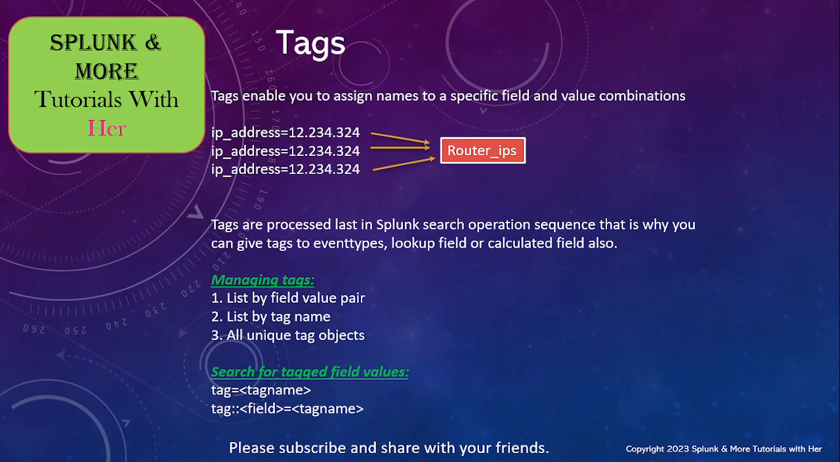Also, in my last video, I discussed event types, which is also a knowledge object. And if an interviewer asks you what is the difference between a tag and an event type, the answer is: tagging is done on the key value pair, which helps to get information related to a particular event, whereas an event type provides the information of all the Splunk events that are associated with it.